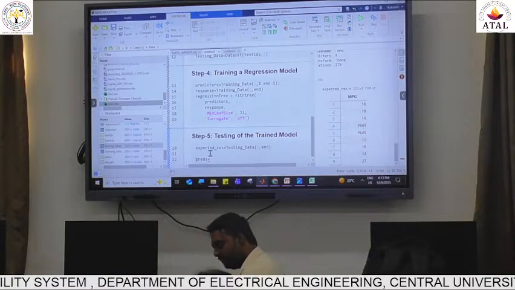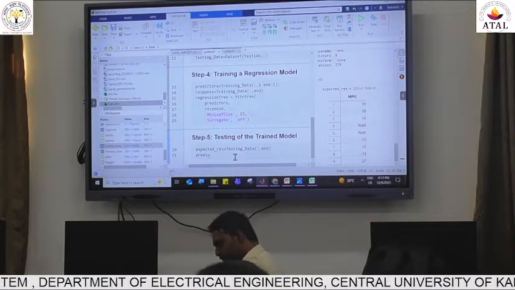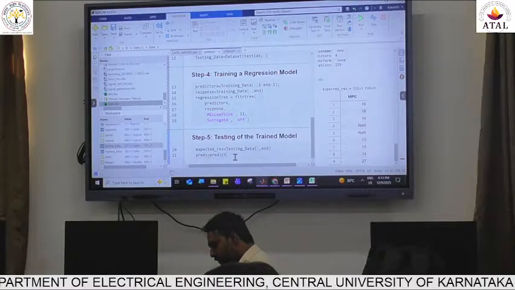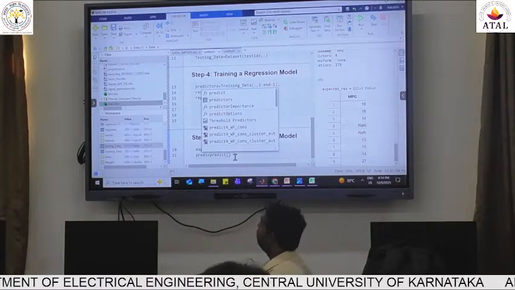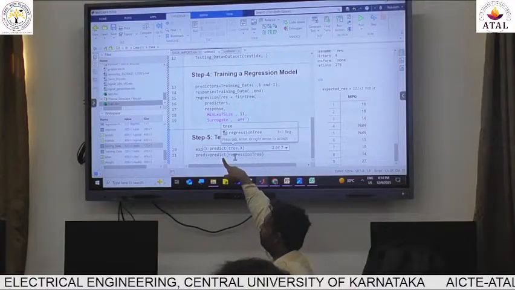So based on that we will see what to do. So now let us do the work. We will now predict the output using the inbuilt function. We can use the inbuilt function of MATLAB called predict. This is the inbuilt function we are using.